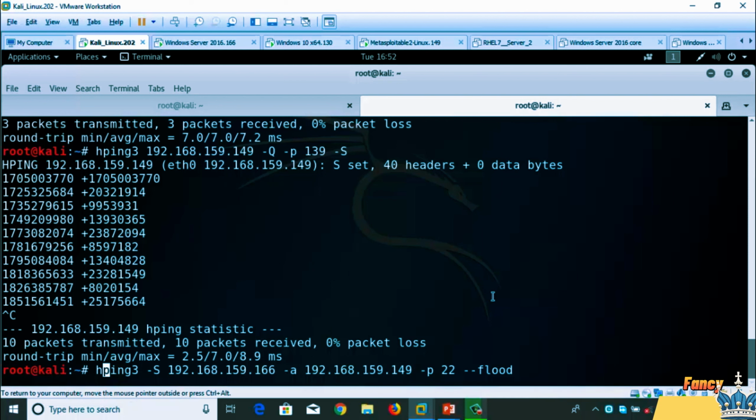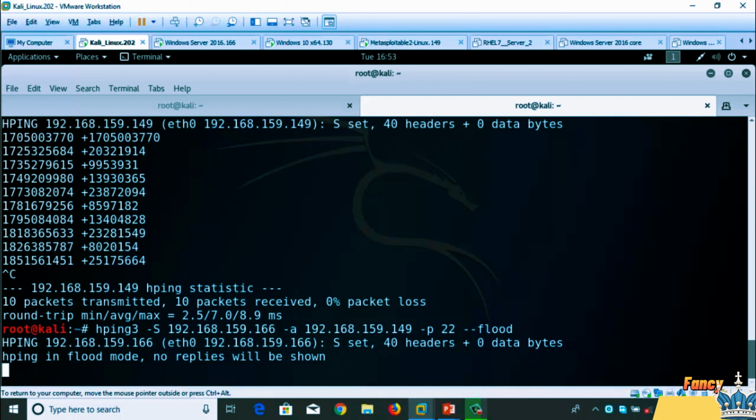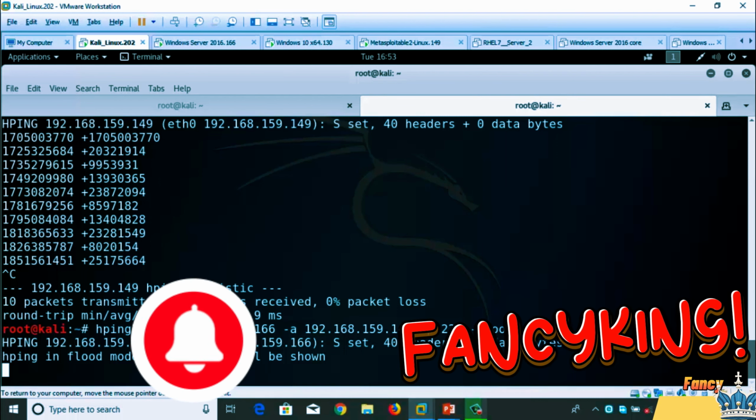I'm not running this command right now because it will flood the target device and it can bring down or hang my system. But let me run a flood. You can see hping in flood mode, and no replies will be shown because there is already a firewall configured.